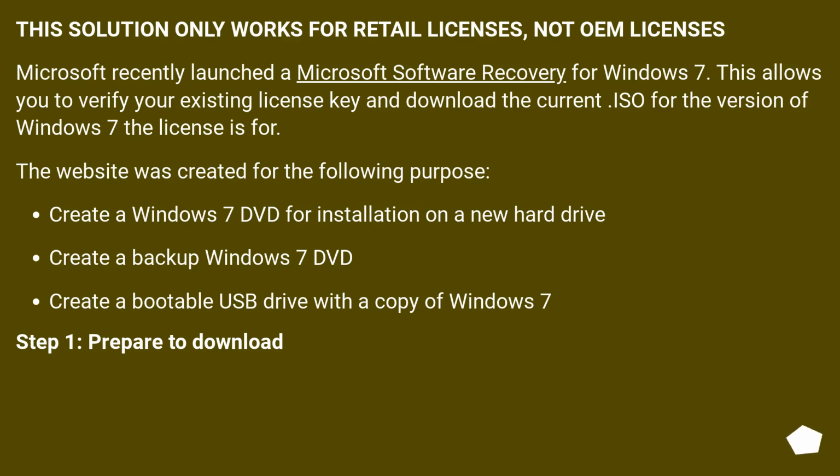Microsoft recently launched a Microsoft Software Recovery for Windows 7. This allows you to verify your existing license key and download the current ISO for the version of Windows 7 the license is for. The website was created for the following purpose. Create a Windows 7 DVD for installation on a new hard drive. Create a backup Windows 7 DVD. Create a bootable USB drive with a copy of Windows 7.